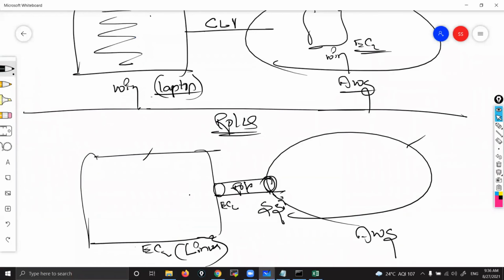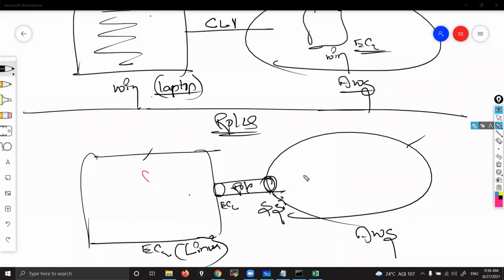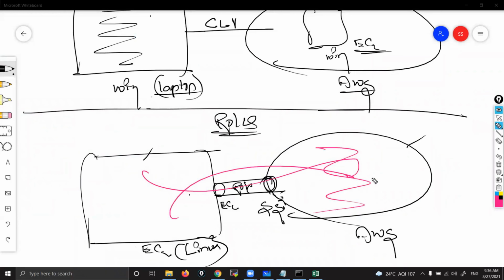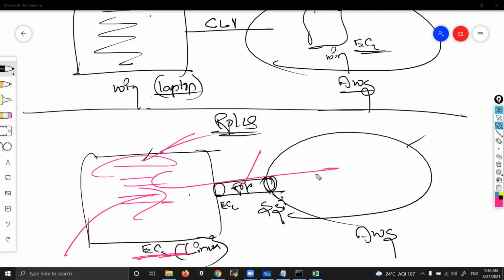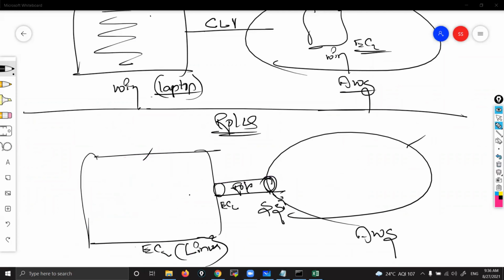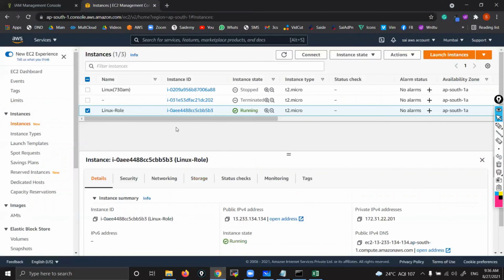Now let's log into this instance. From this, I can access only S3. See here, you don't need to install any AWS CLI package because all EC2 instances will have AWS CLI. You don't need to enter any credentials because we are already using roles. So you log into this instance, then happily you can manage your AWS account. Only S3 related things.